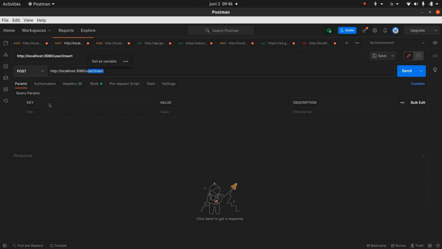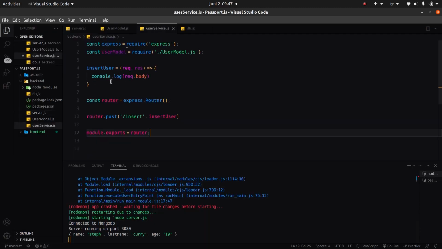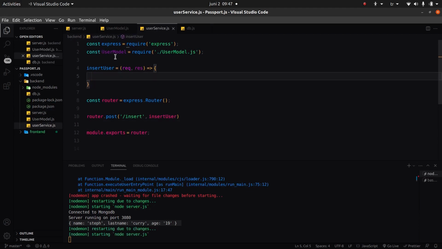So let's go ahead and see if it works. I'm gonna open a Postman request here. It will send user to user/insert, and here we have some values. We have a name, last name, age. Let's say Steph Curry. Let's say age 19. If I send this request, what I'm getting, as you can see here, we are console logging the values we get from our client. So that's working. The next step is just to put these into our schema and save them.